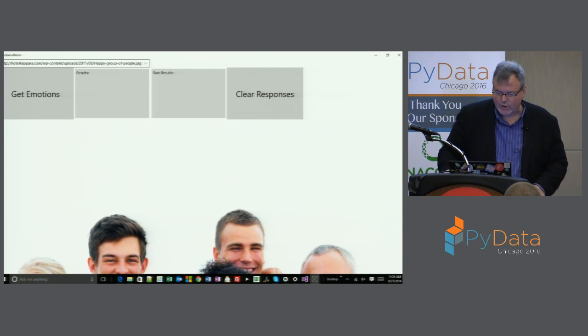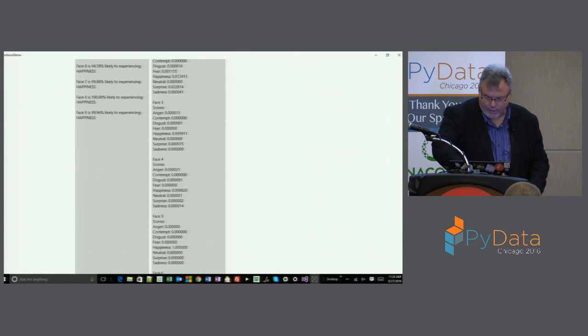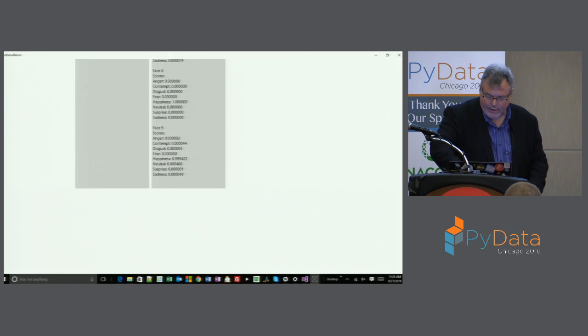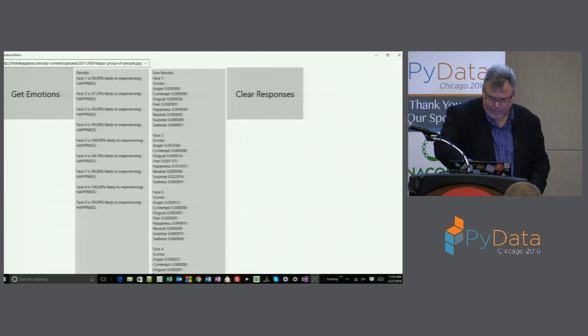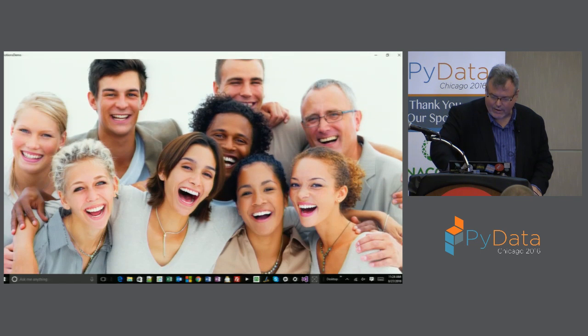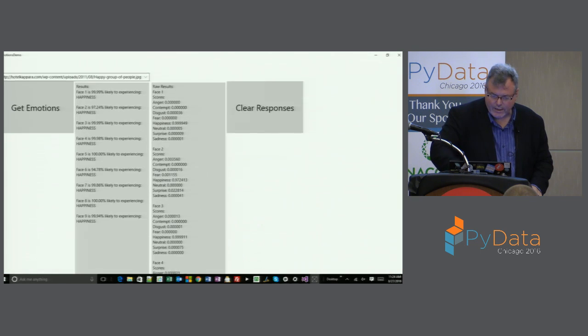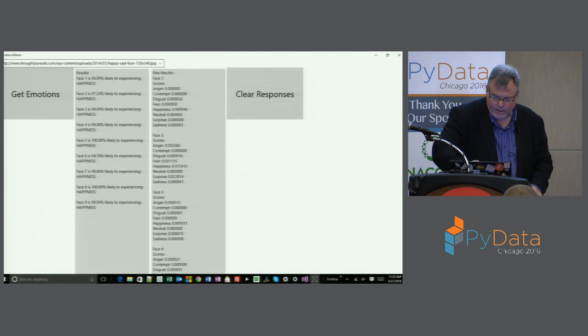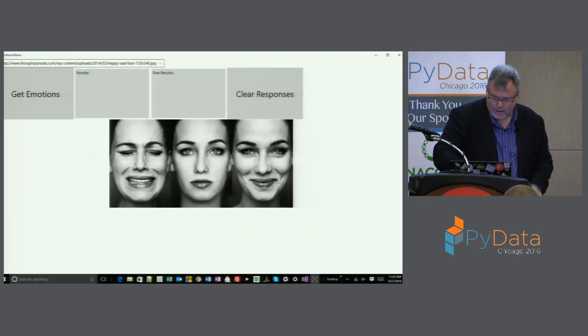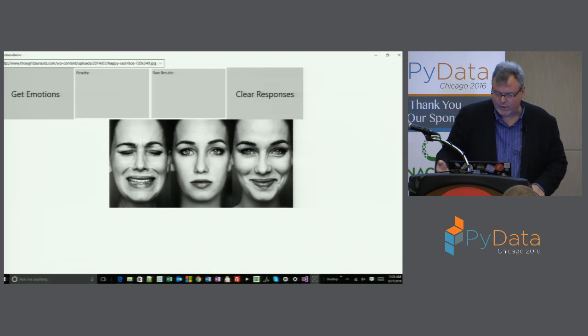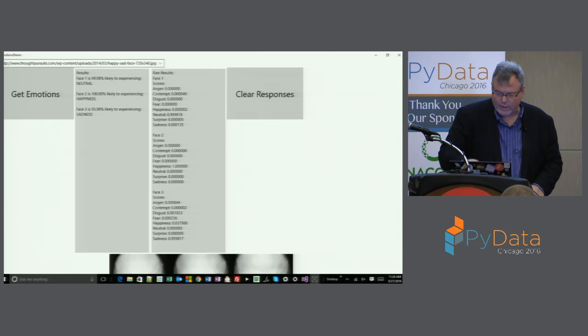And so I grab the emotions, and now I'll get actually 1, 2, 3, 4, 5, 6, 7. There are 9 faces in here. They're all happy. They're all smiling. So happiness is the highest score in all those things. And it'll work for these 3 faces with different emotions. So one's neutral, one's happy, one's sad.